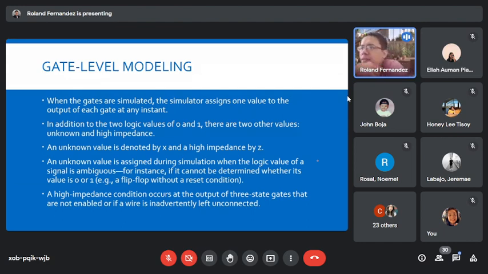Okay? So in gate level modeling, when the gates are simulated, the simulator assigns one value to each of the output of each gate at any instant. In addition to the two logic values of 0 and 1, there are two other values, the unknown and the high impedance. The unknown value is denoted by X and high impedance is denoted by Z. The unknown value is assigned during simulation when the logic value of the signal is ambiguous, for instance, if it cannot be determined whether its value is 0 or 1.